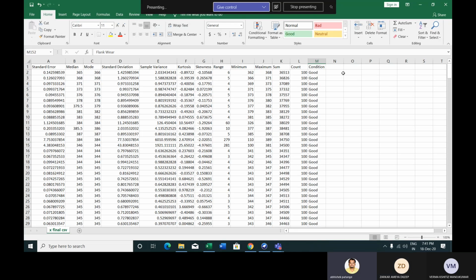Have you got this? Can you repeat what I said? Sir, first we used a tool in good condition for machining, and then we got this data. Yeah, so this data is nothing but machining vibration.